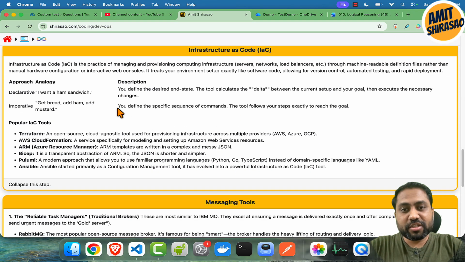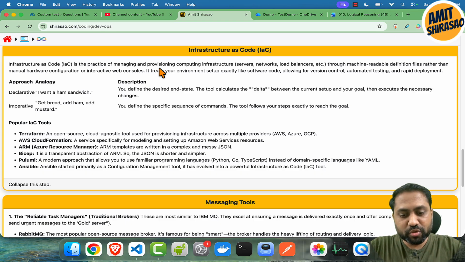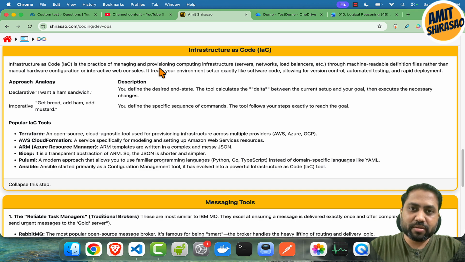Then infrastructure as code. What is this? So infrastructure as code is a practice of managing, means what? You will code how your infrastructure should be. See, previously what used to happen is, if I have to deploy something, if I have a website, then I used to maintain the servers also where it is deployed. Then if I have to scale it up, I have to buy CPUs, I have to buy RAM, I have to buy everything.